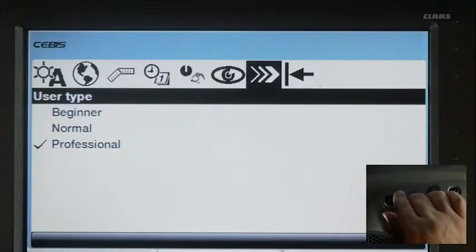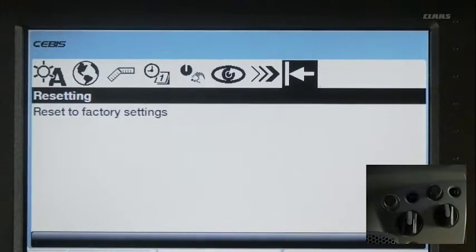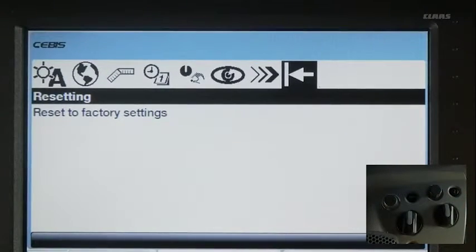For an operator new to the XERION, it is best to start out in beginner's mode and work your way up as they become more comfortable with CEBIS. The last position is to reset all settings back to factory default settings.